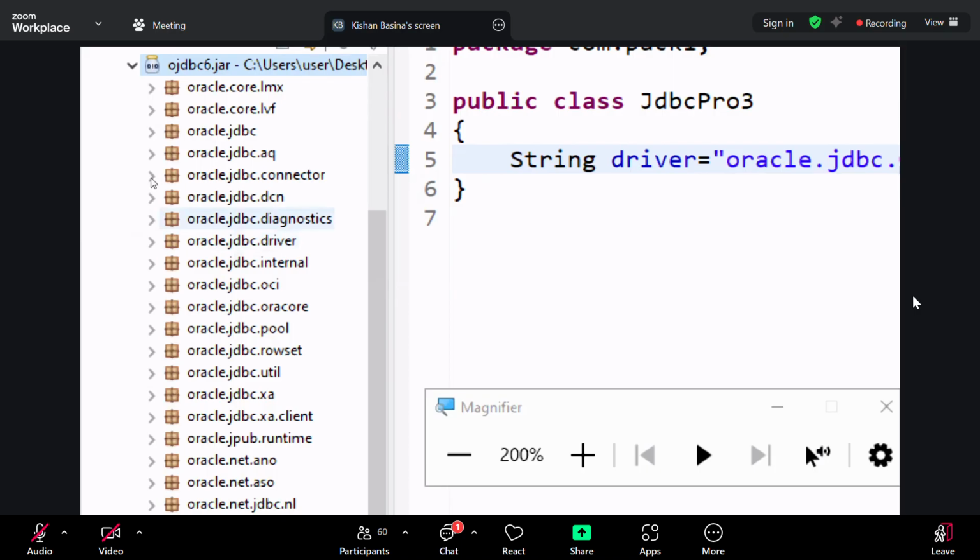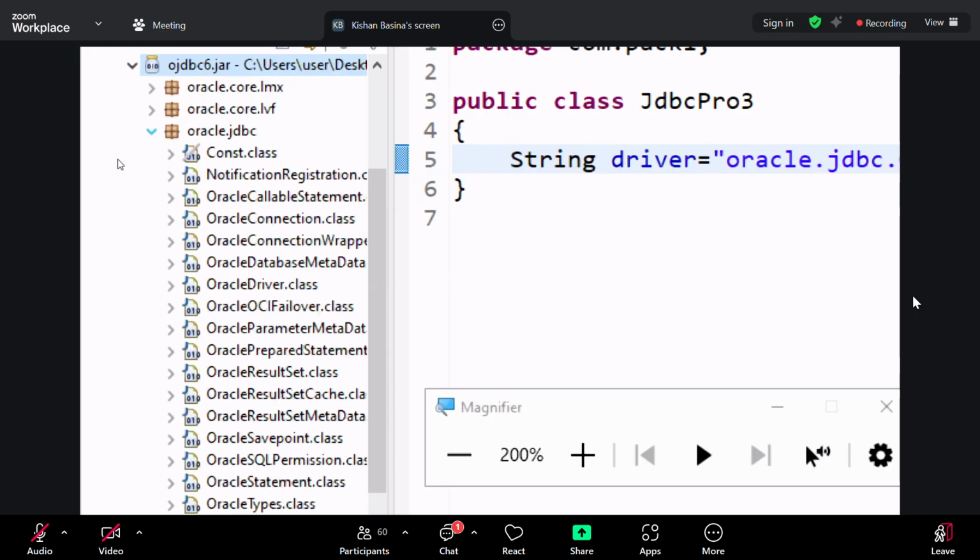Yeah, all these are packages. Please tell me what is the driver name we are using? Oracle dot, hang on, Oracle dot JDBC. After that, tell me, Oracle dot JDBC dot Oracle driver.